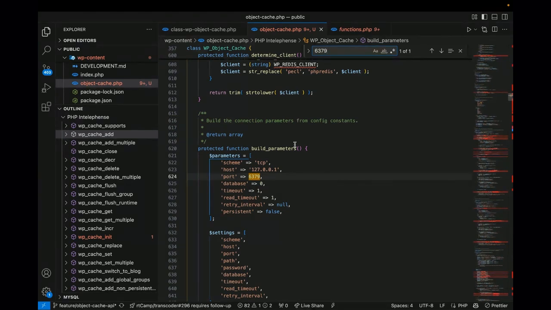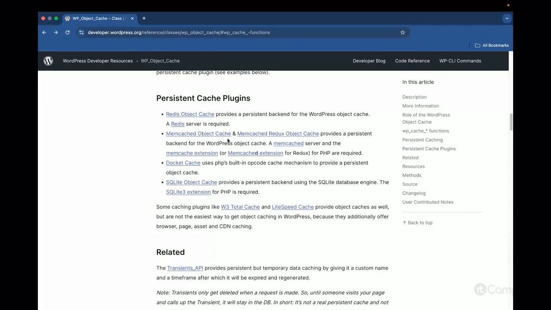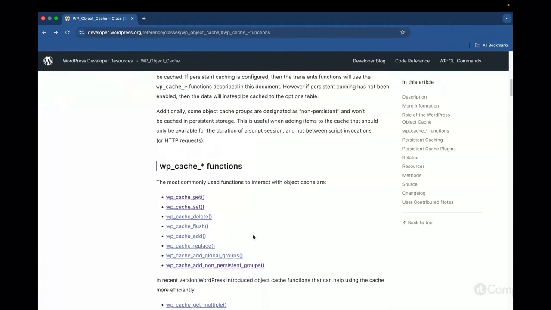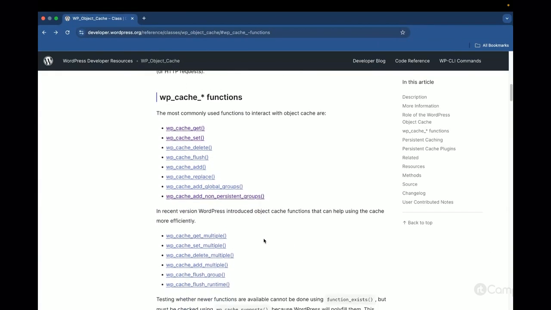That's all about object caching. You can try it on your local system and explore the code further. You can also check the developer documentation at developer.wordpress.org to see more information about the WP_Object_Cache class. There are also other functions available. You can explore them more. You may find some filters or actions that can help in your implementation.